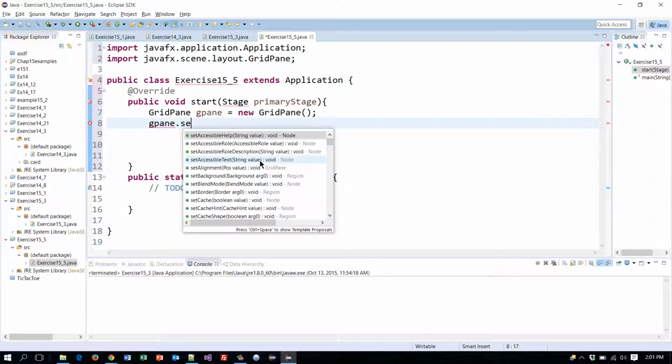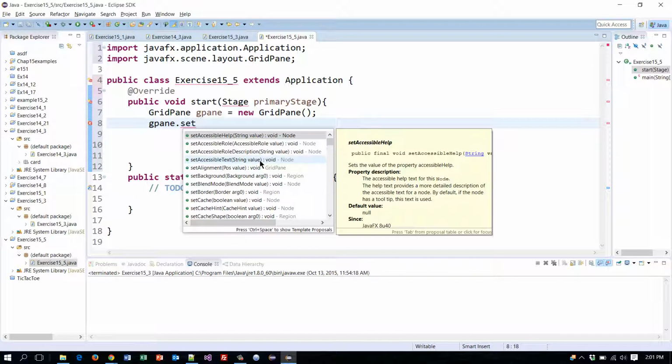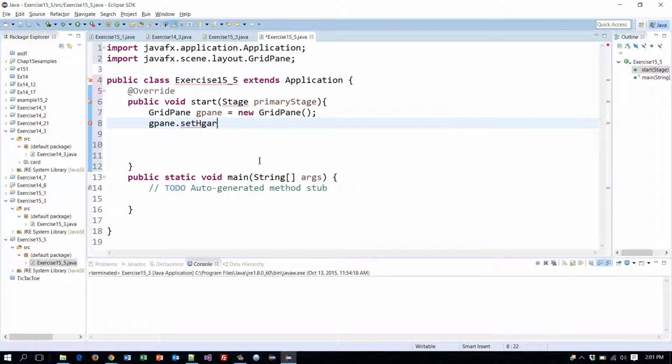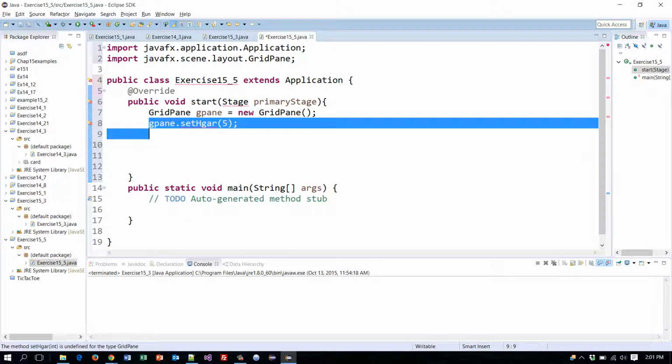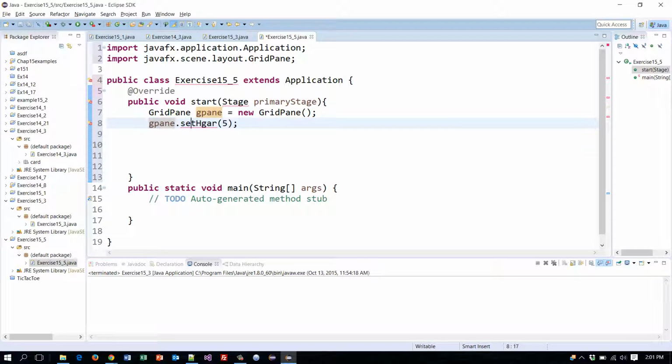So we'll do set hgap. 5 pixels will be adequate. And let's also, so you've got to spell it correctly. Copy paste here, and then we'll do vertical gap as well for the same amount.